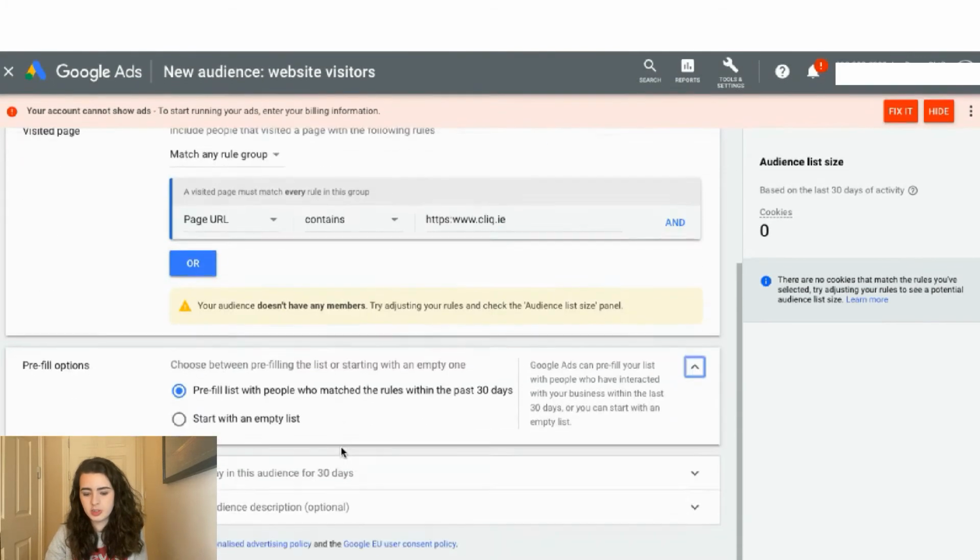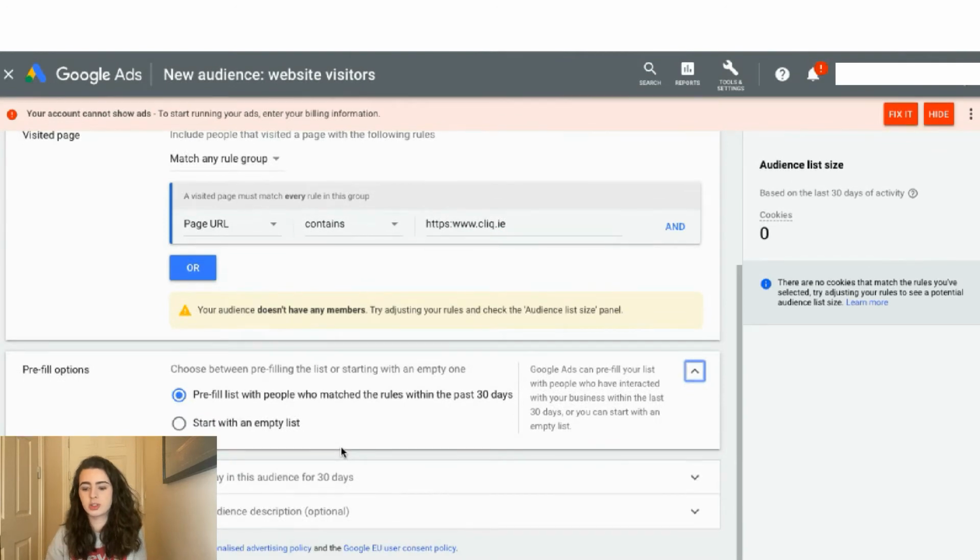You can choose to pre-fill the list with people who matched the rule within the last 30 days. This is great because what you can do is kind of hit the ground running a little bit if you've had traffic that you normally can't do anything retrospectively, but for this you can. You can also start with an empty list. So you can start that process of collecting who is seeing your adverts from today as opposed to pre-filling from the past 30 days. I would recommend pre-filling from the past 30 days, especially if you're just getting started on your Google Ads.